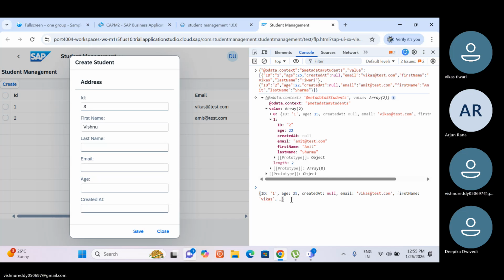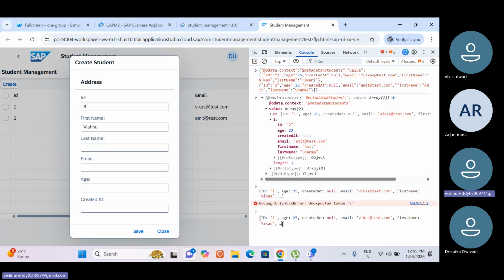Enter. It didn't pick the dot dot dot. I think it was the last name. Remove the last name and add the last name at the end. Copy from the above one, last name, and then Sarma will work, not an issue. Copy this entire payload and we will use it in our code.